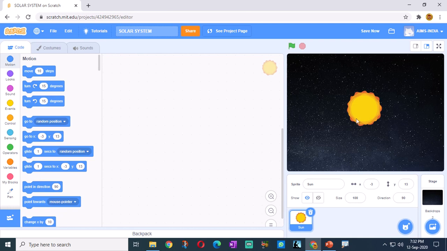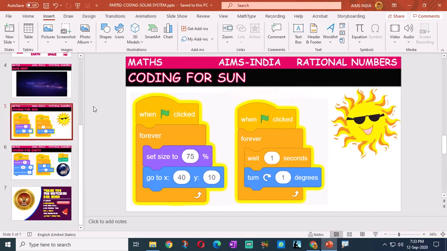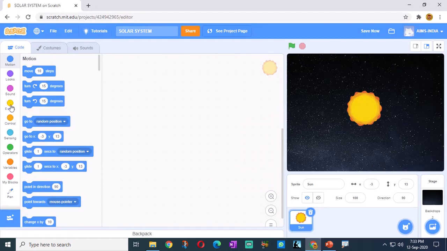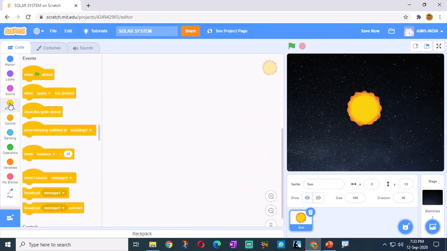So this is the start button, this is the stop button. Now we need, when the start button is clicked. What is our coding for the sun? When the start button is clicked. So you can go to events. When the flag button is clicked.